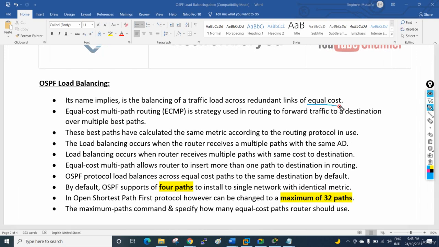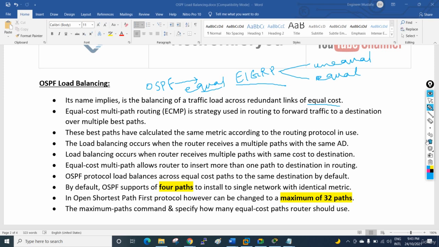OSPF is doing equal cost load balancing, whereas EIGRP is doing equal and unequal. EIGRP is going to do unequal cost for load balancing, but OSPF is not doing that one. OSPF will do only equal. So this is the main difference between OSPF and EIGRP.